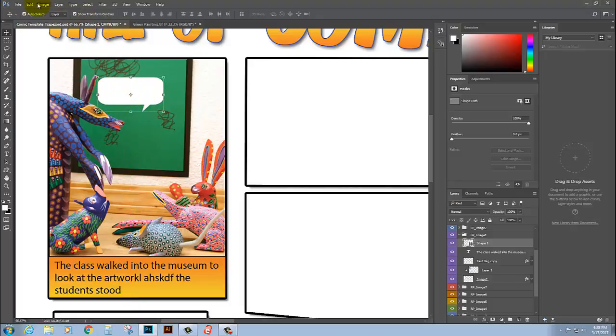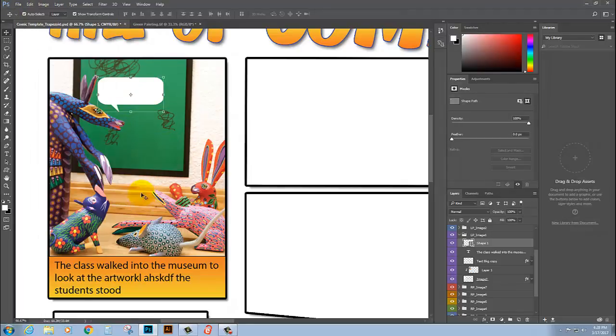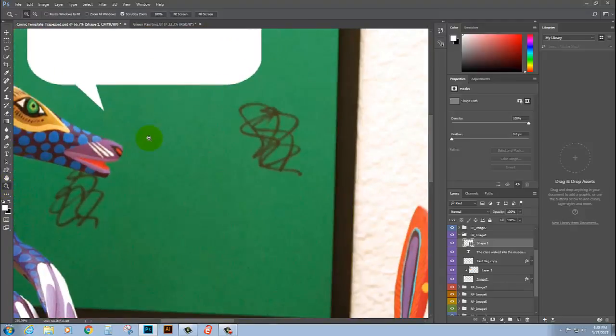So let's try this. I'll go to Edit, Transform, Flip Horizontal. And now I want to change this little pointy thing to be going the right way. So I'm going to enlarge this. And I will click on this little black arrow down here, which is the path selection tool. And I'll grab just this tip. Okay, let's click off of it, grab just the tip.